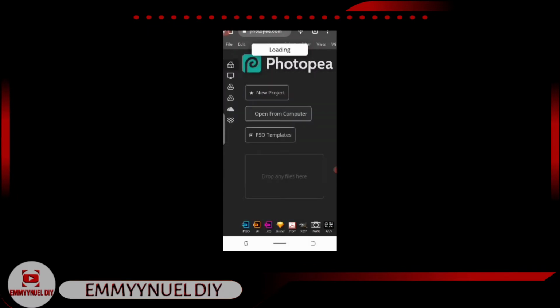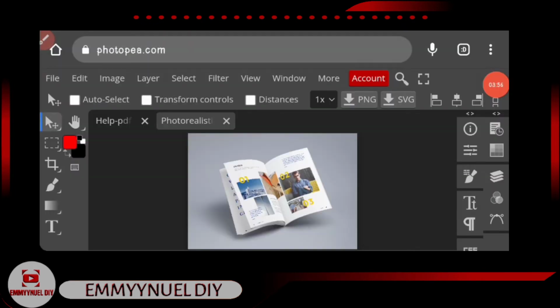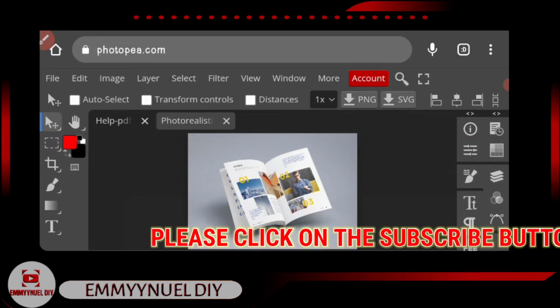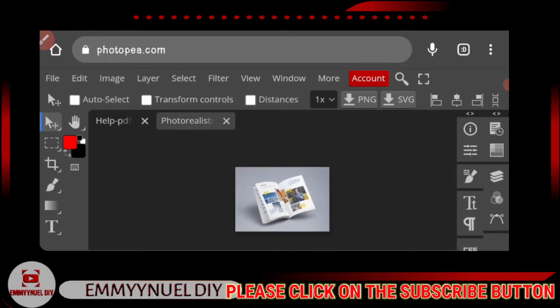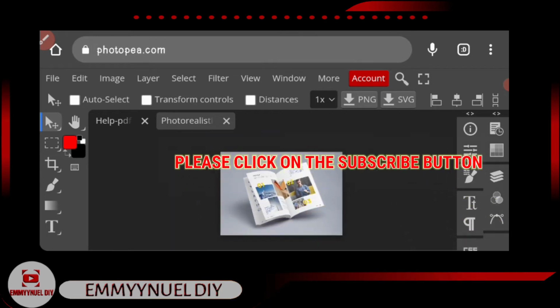It's going to take a little time to load though, depending on the size of the PSD file that you downloaded and depending on how fast your device is or your internet connection. Have it at the back of your mind that Photopea uses data, so you have to be connected to the internet to use this site. So this is the PSD file I downloaded earlier.